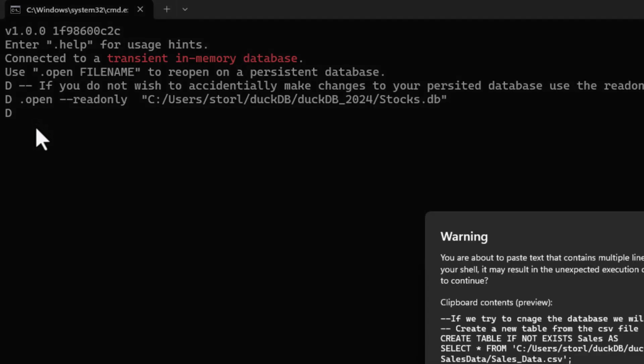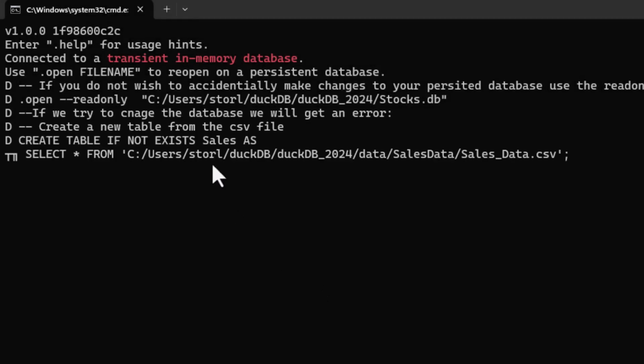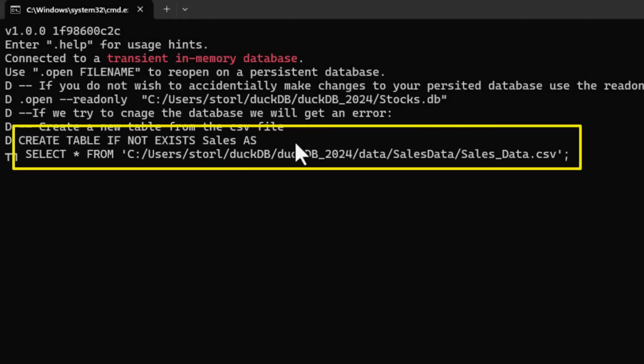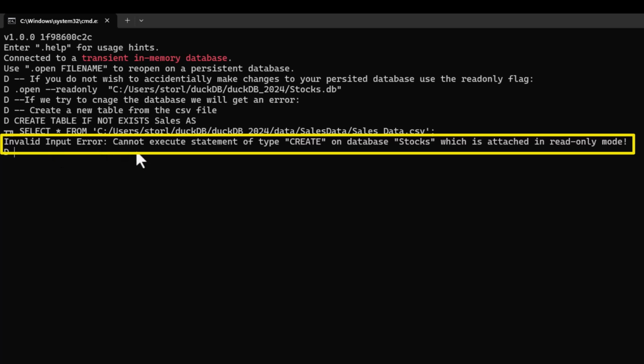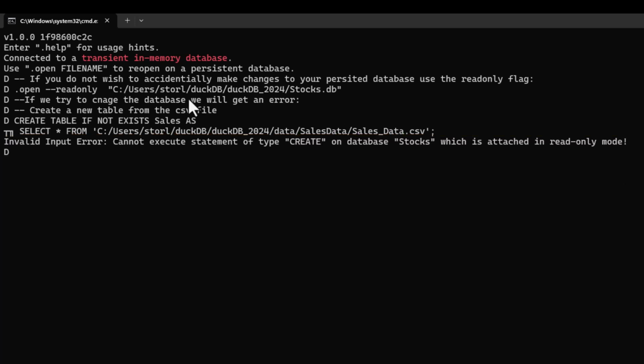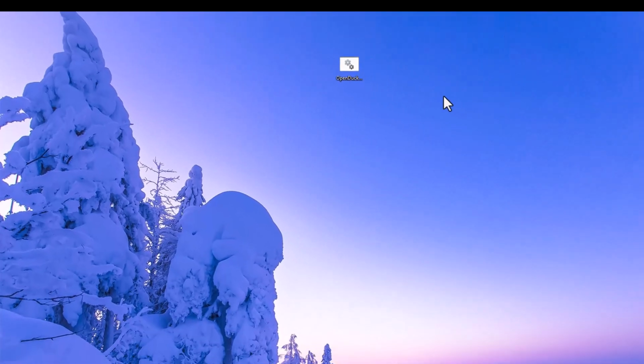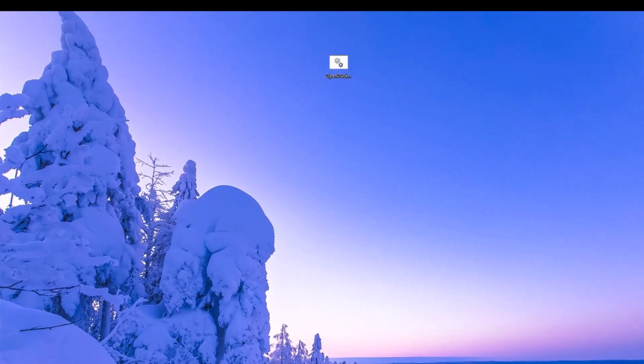So here I prepared a little statement. If you look here, I'm trying to create a new table from a CSV file. So what happens when I try to do that? Well, notice what it says. Invalid input error, cannot execute statement of type create on database stocks, which is attached in read-only mode. So you can prevent any changes to your database by using this read-only flag. All right, so let me close this again and let that connection go away.